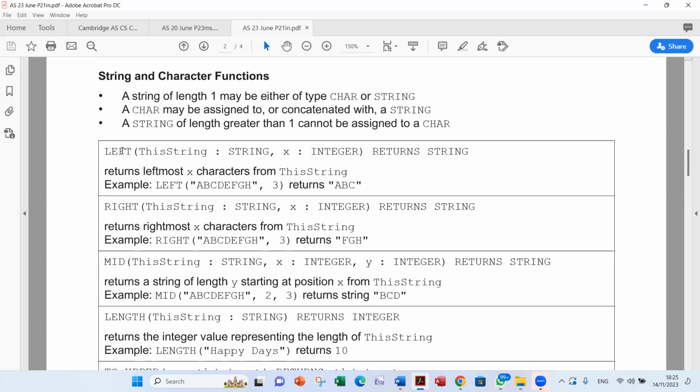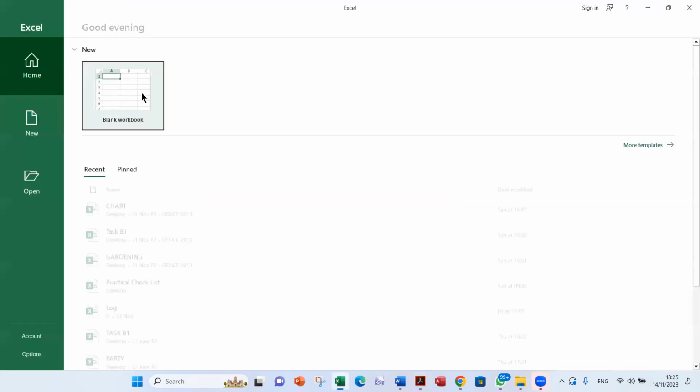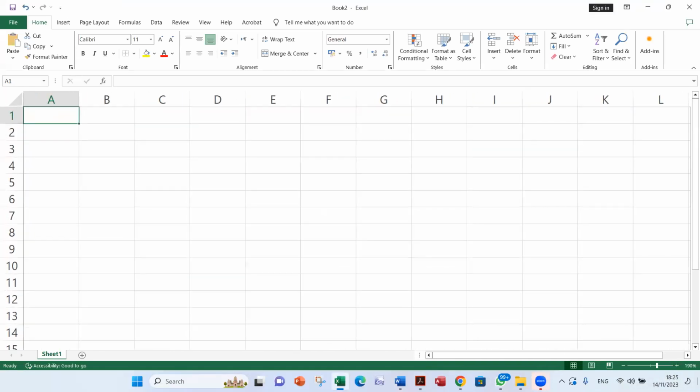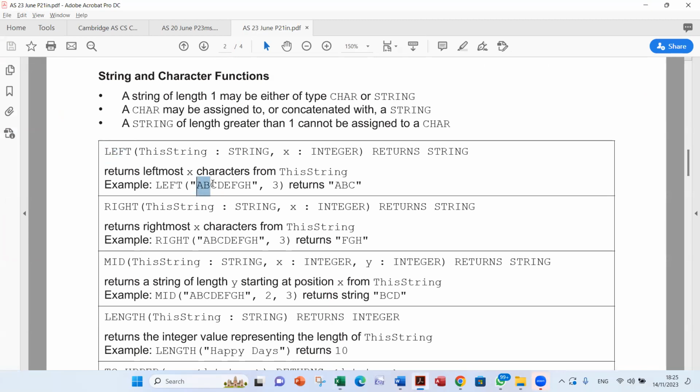We have functions left. Let us show it. This is Excel. Definitely, you will not be doing Excel in your exam, but I'm here just to clarify functions for you. Here in cell A1, I will write this string.